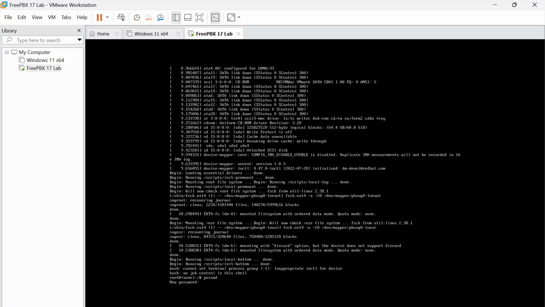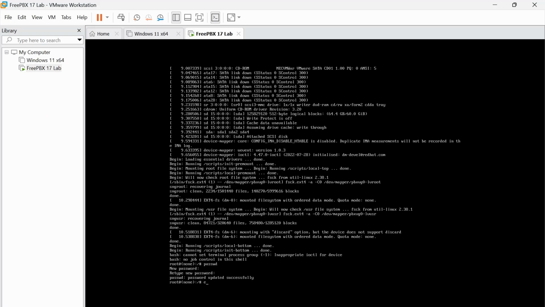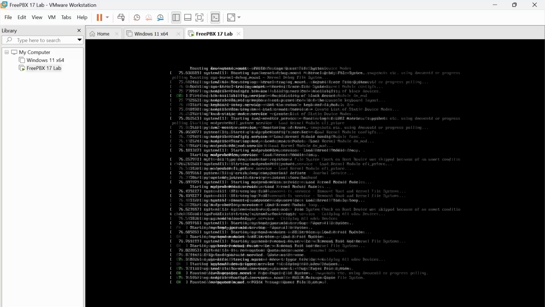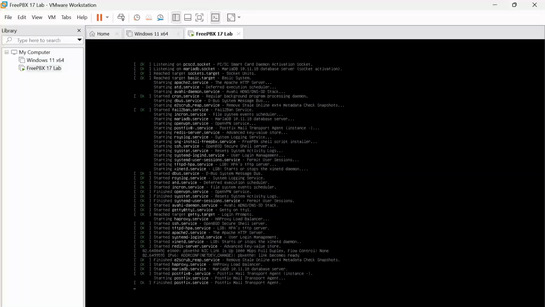I'll enter the new password and press Enter. It then asks me to retype the password for confirmation, so I'll enter the same password again and press Enter. Once the password has been successfully changed, I'll run exec /sbin/init. This hands control back to the normal system initialization process and allows the system to continue booting normally.